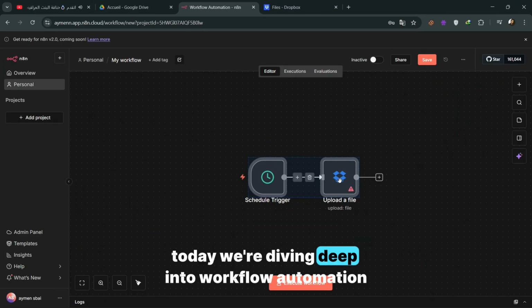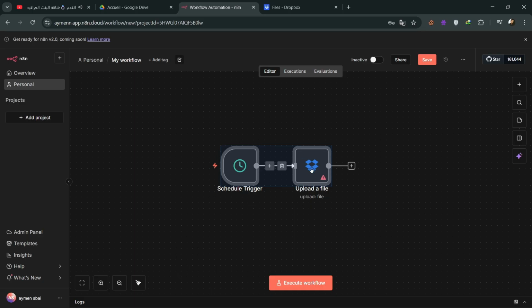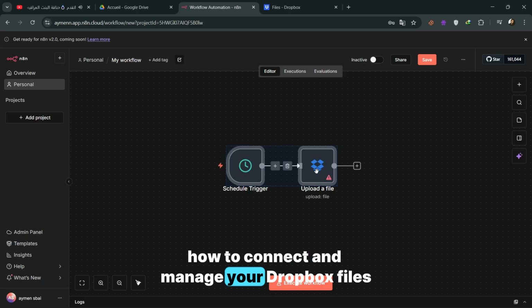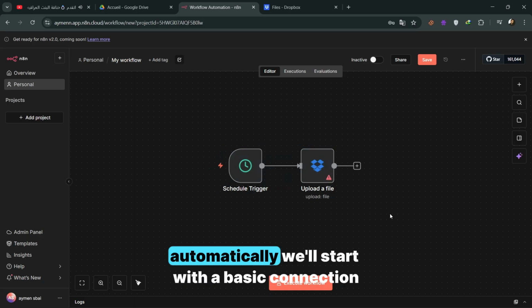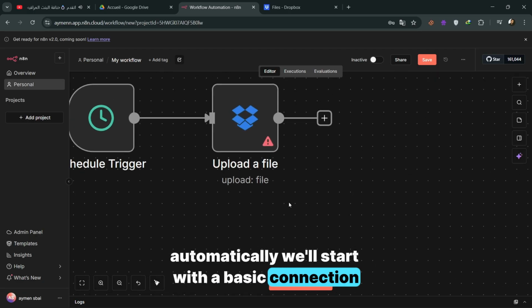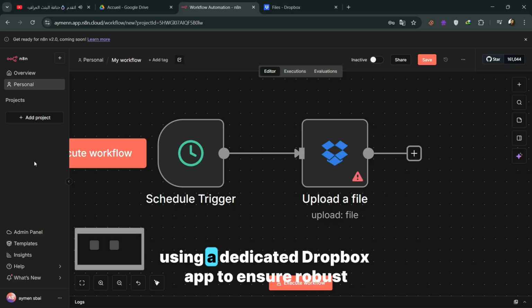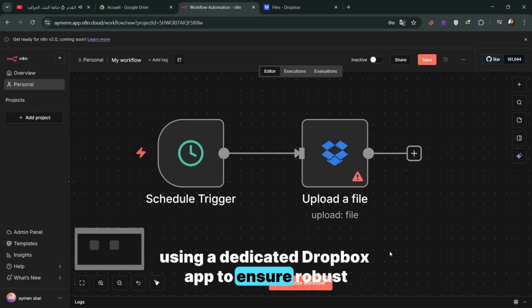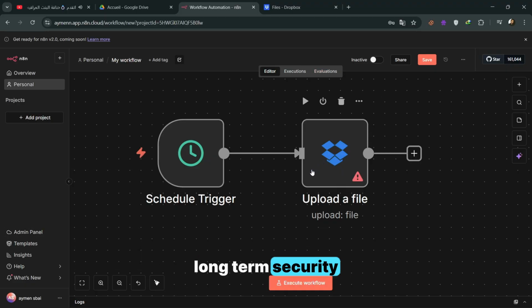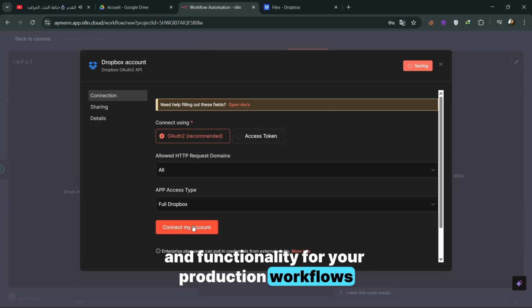Today, we're diving deep into workflow automation, specifically how to connect and manage your Dropbox files automatically. We'll start with a basic connection, then switch to the powerful access token method using a dedicated Dropbox app to ensure robust, long-term security and functionality for your production workflows.